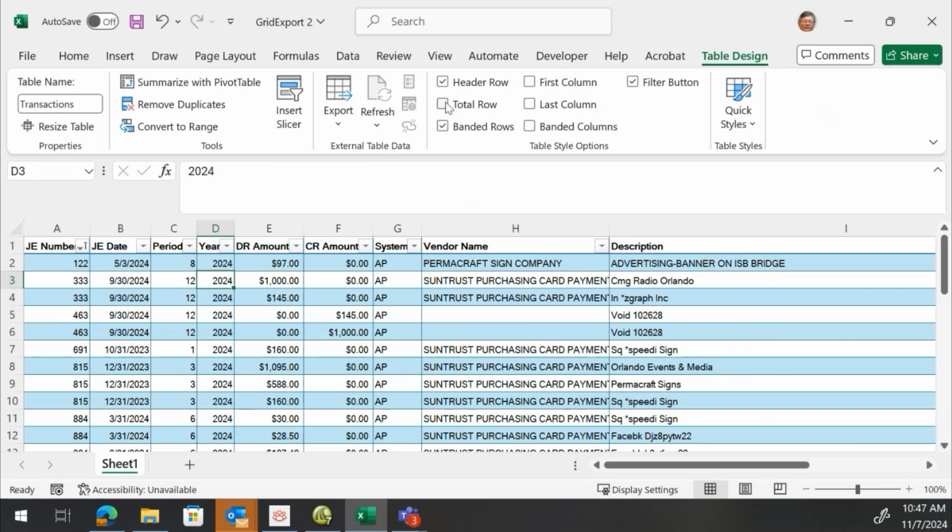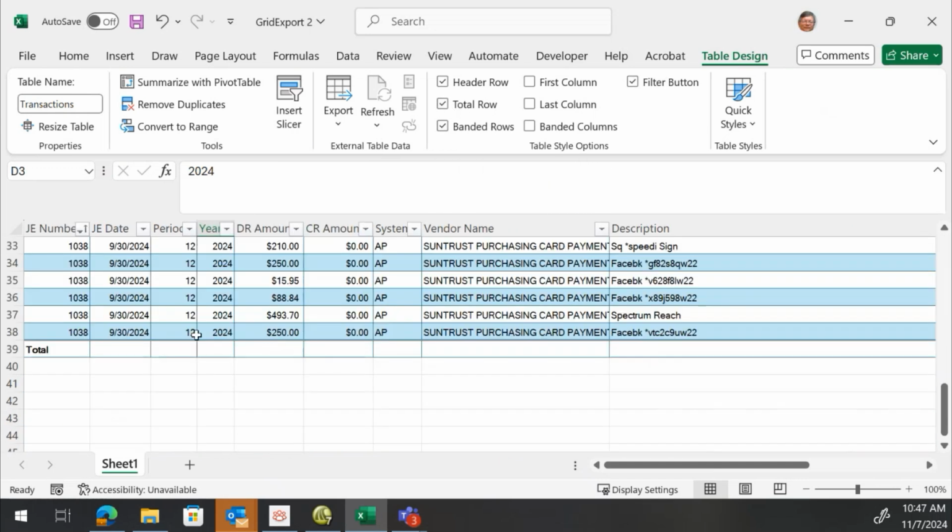Now the total row is kind of cool. You turn on the total row, you now have a row down here. It didn't exist before, that says total. Nothing's added here, but it's a useful row. What can you do with the total row? Here at the bottom of this row, click in there. You now have a downward arrow.